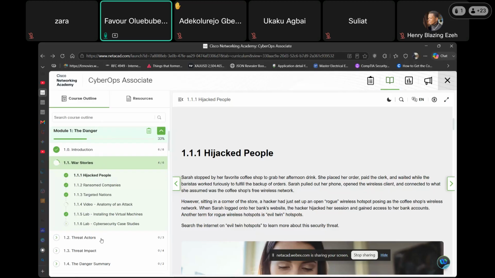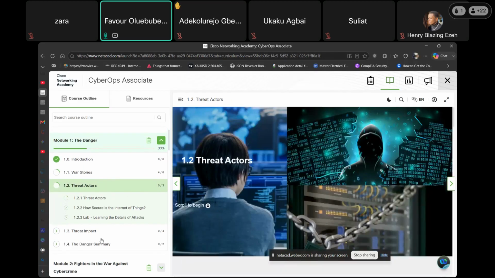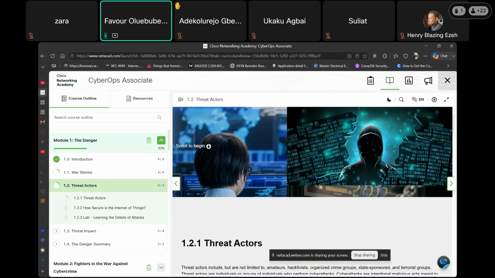So let's look at the threat actors, the types of threat actors we have. Does somebody want to ask a question?